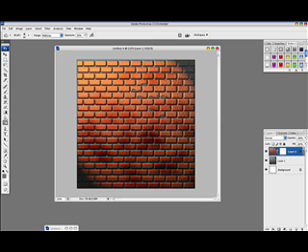Anyway, I'll leave all that stuff up to you. That's how you can create a brick texture from scratch.